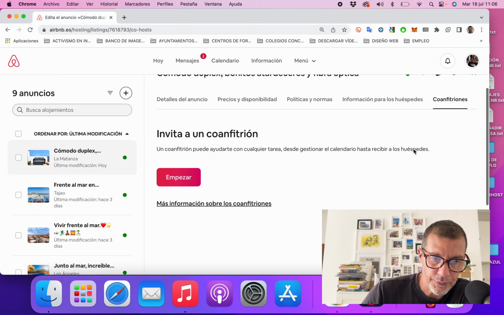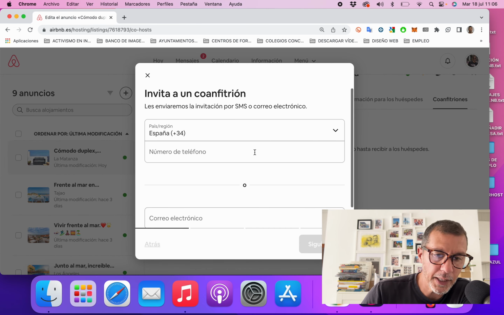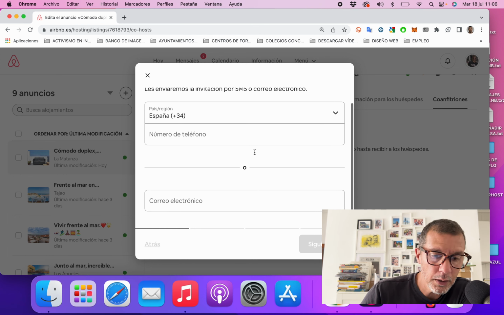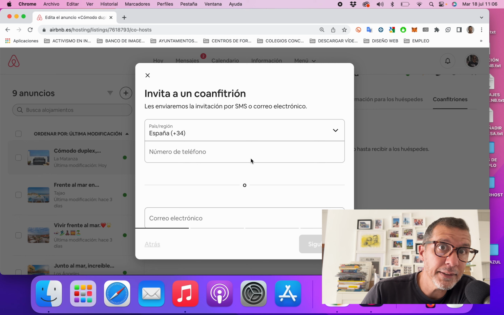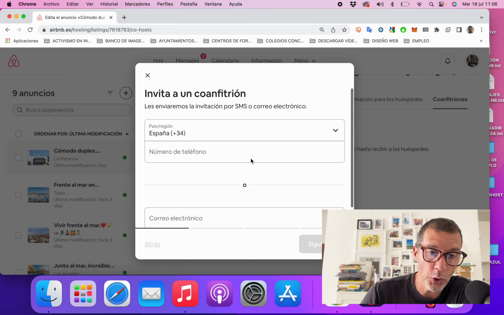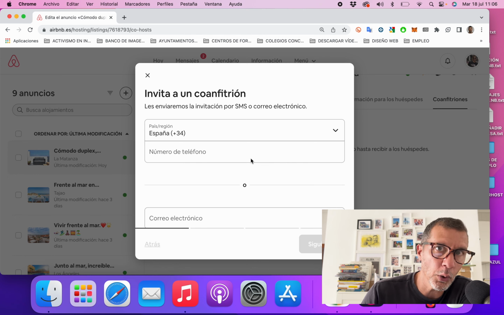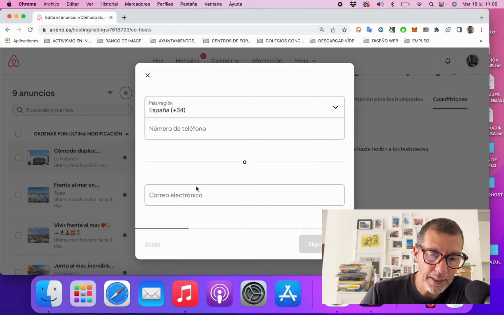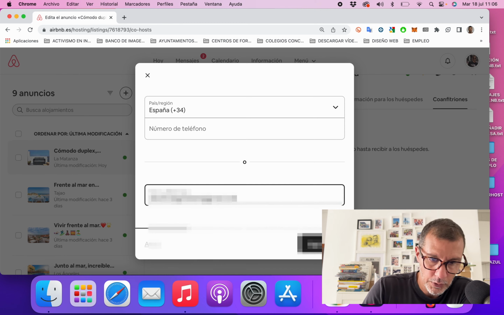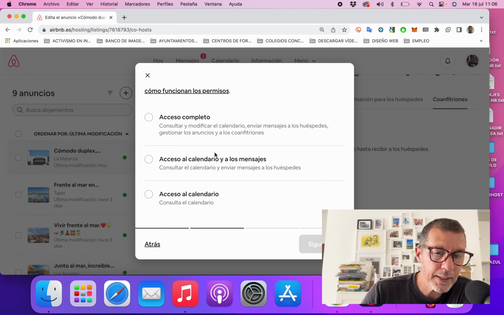Okay, invite a co-host, let's hit start, and Airbnb allows us to invite a co-host from their cell phone or from an email. It's important to say that the co-host has to already have an account open on the platform, okay? If she doesn't have one, let her create one first, and then provide us with the email or the phone number with which she has registered on Airbnb. In this case, we already know that it's a person who has an Airbnb account. Let's use the email.